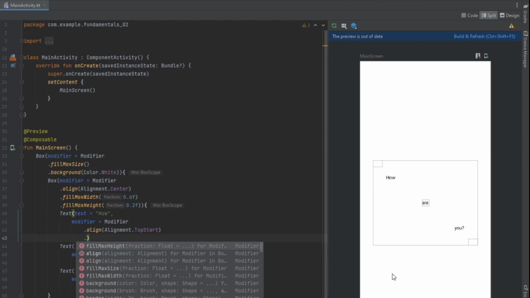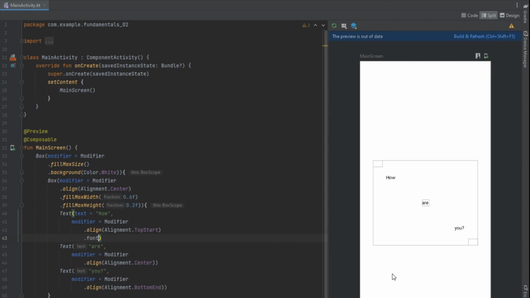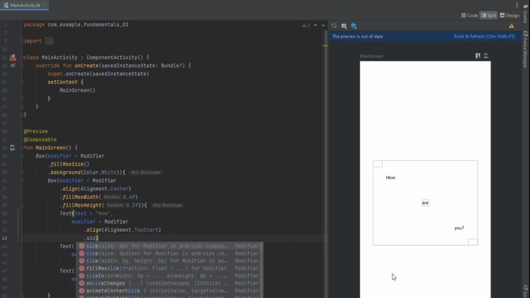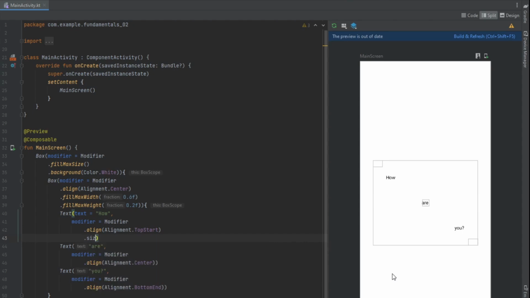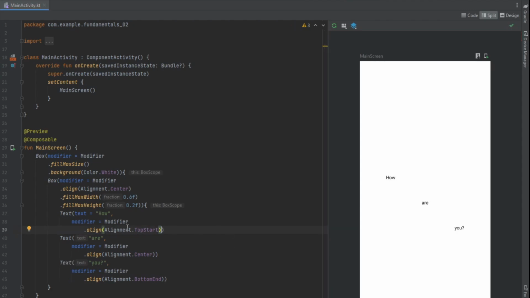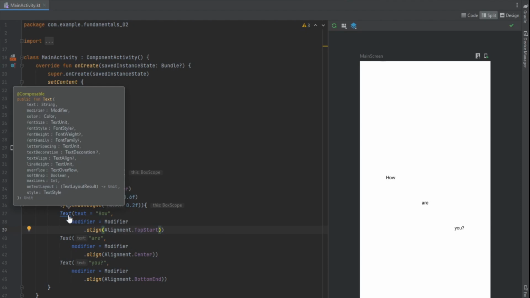Let's put a font size. Gosh, what was it? Oh yeah, of course. Sorry. In this case, we don't need to use a modifier because the text already has a parameter for the size of the font size. So see, text, modifier, color, and then font size.